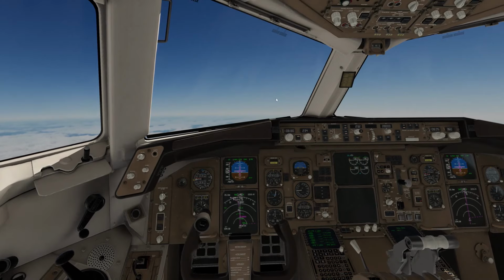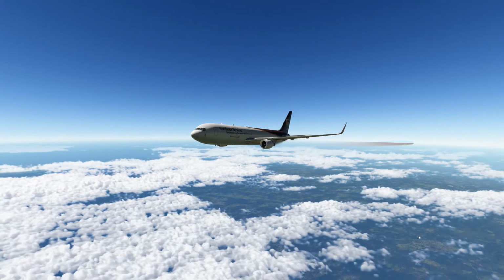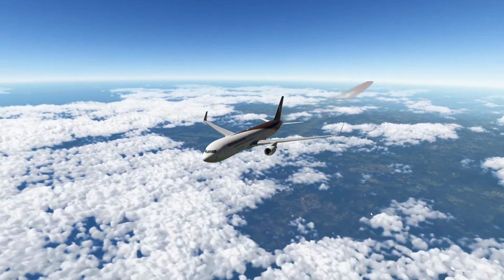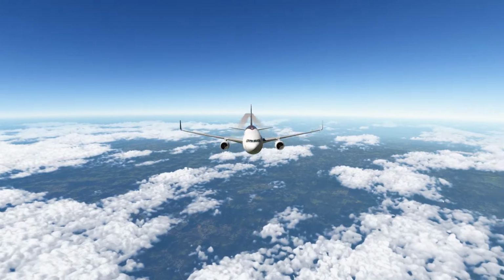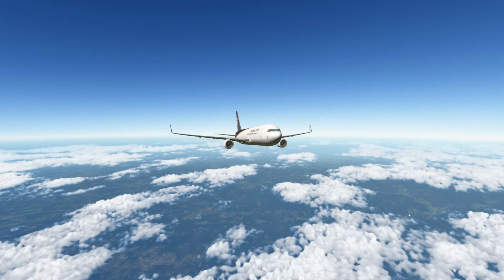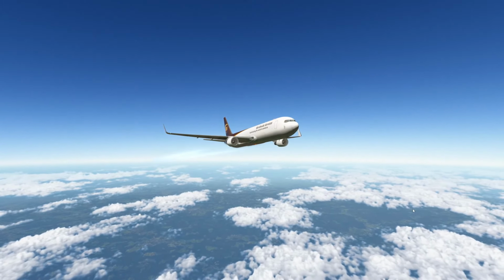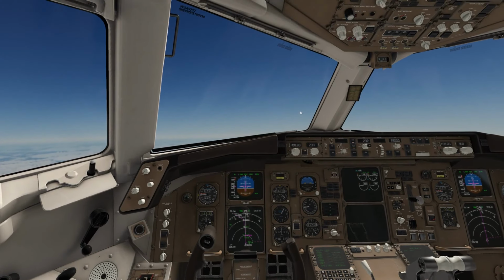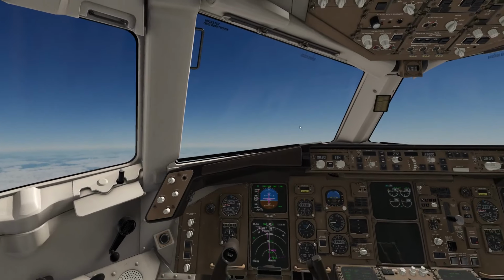Hold your ears because it's going to be loud. Cool. So, approaching the cruise altitude, not much more to do now, other than just sit back and relax and enjoy the rest of the cruise.